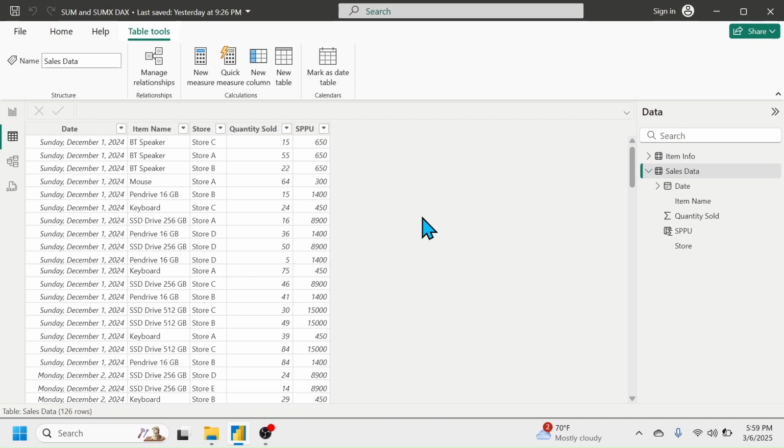The SUM function basically calculates the total of numbers from a column. In case of visualizing the total quantity sold, we can use the simple SUM function. But in case of visualizing the total sales revenue, we cannot use SUM function here because the SUM function calculates the total from one single column.